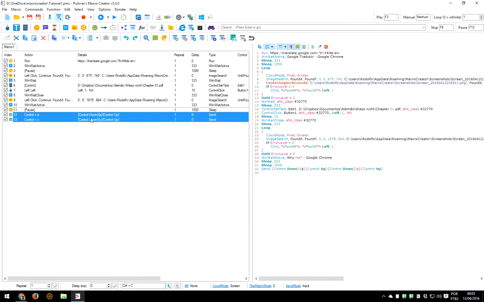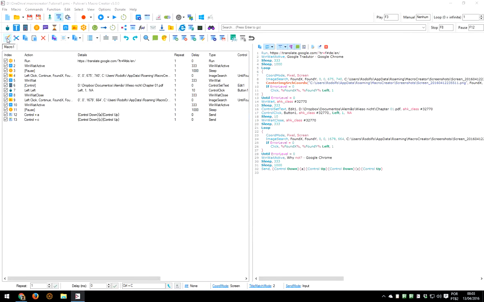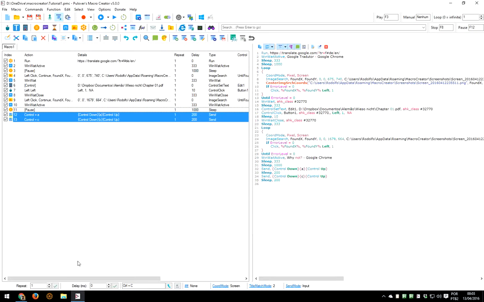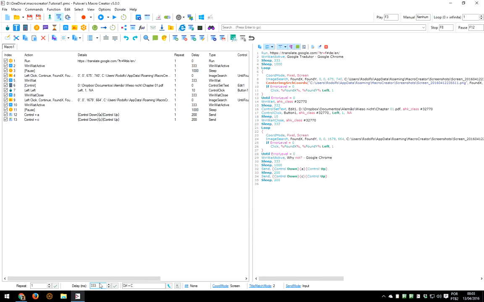There are two ways you can do it. You can click on edit and set the delay here, or you can use this delay box here. Set it. Okay.